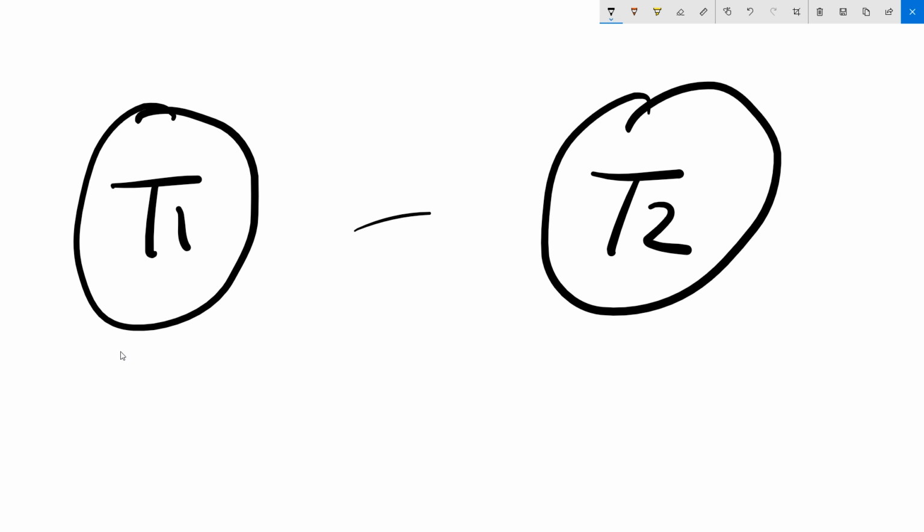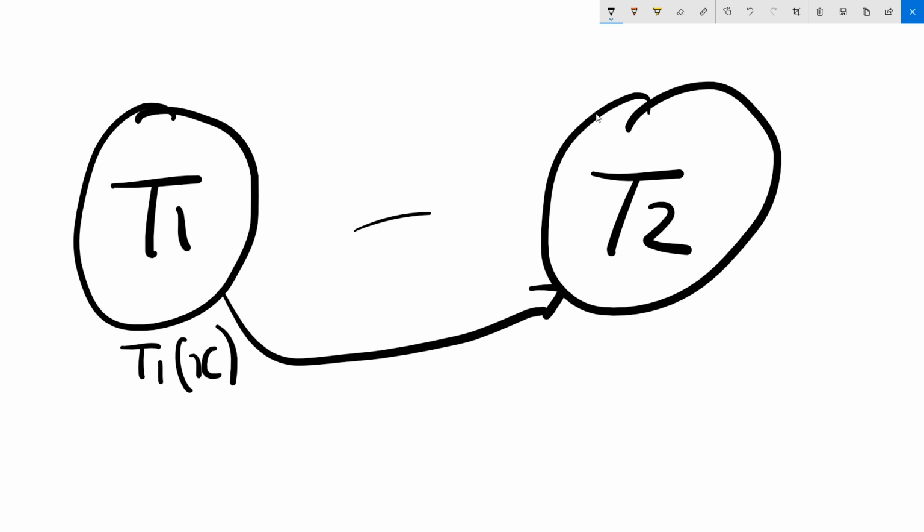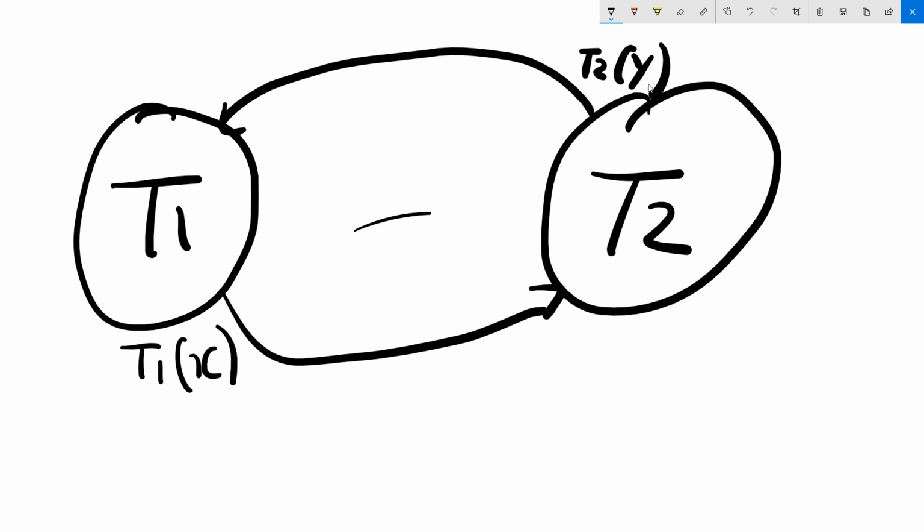So let's create a value that transaction 1 needs. There's the directed edge. And the same for transaction 2. So, if transaction 2 releases item X, and transaction 1 locks the data item, the edge between them can be dropped.